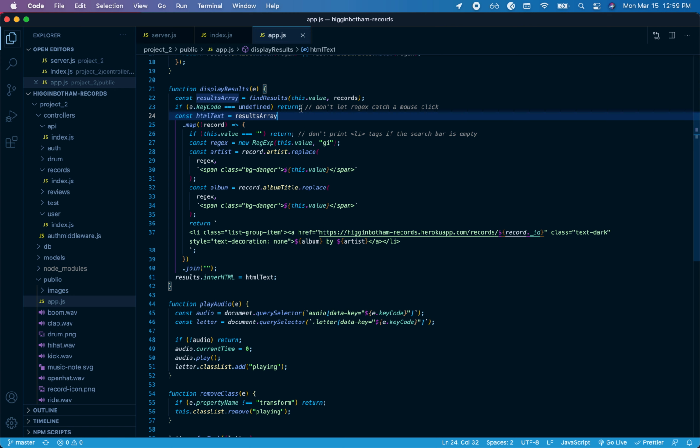The next thing I want to do is start working on the HTML that will display onto the DOM, and I'm going to map through that results array, the array of matching records. And now I need to tackle that second problem, which is if that input tag is empty, don't print all of the records onto the screen, don't print anything at all. So I came up with this conditional where if this.value, in other words the input tag, is empty, just return, don't print anything. But if there is a value inside the input tag, go ahead and convert it to a regular expression.